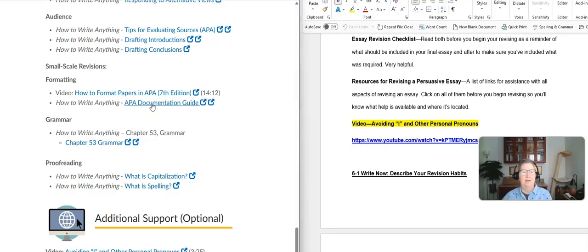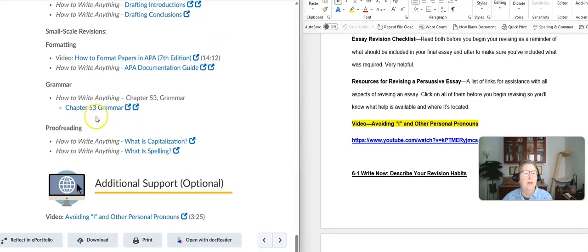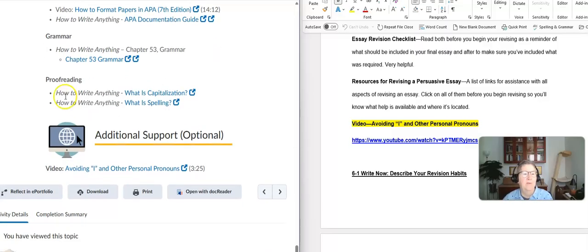The expectation is that for the final essay, your APA citation will be 100% correct. So we've had several links that included explanations as well as examples. And finally, a link to grammar. The e-textbook has a section on things like grammar, how to have subject-verb agreement, making sure that you're not using grammar incorrectly. And then proofreading, which is the absolute final thing that you should do, links to things like capitalization.